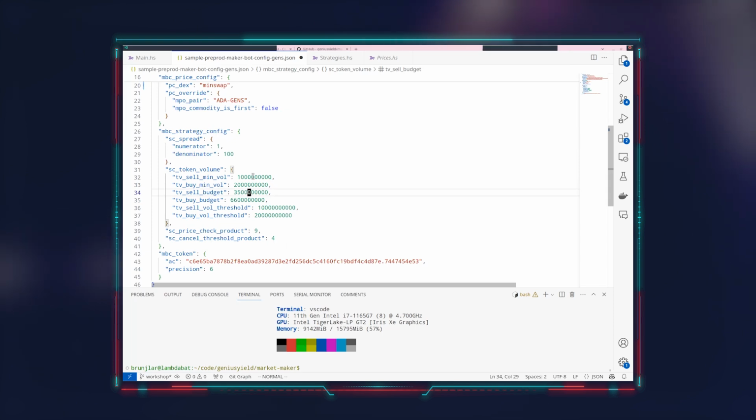And then suppose some of your orders got completely filled, then you will have some of this sell budget available to again place an order, and then you will place it. But the minimum should be what this first field is saying, that TV_sell_minimum volume. So that is how it works.